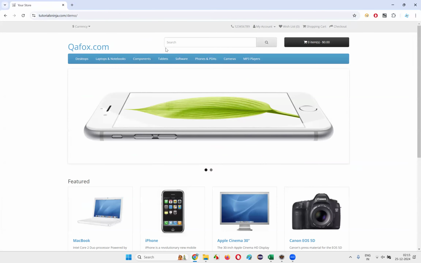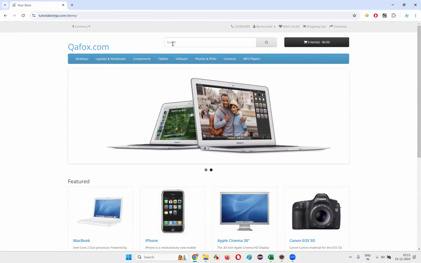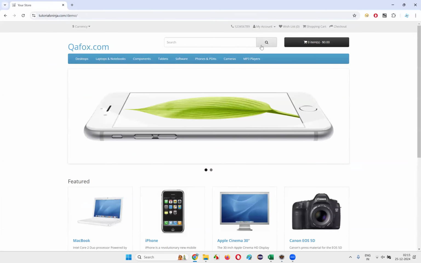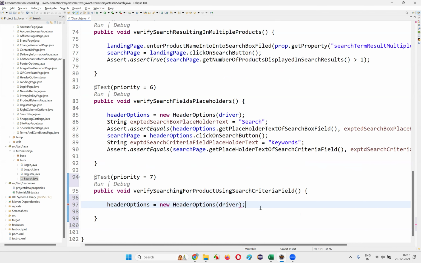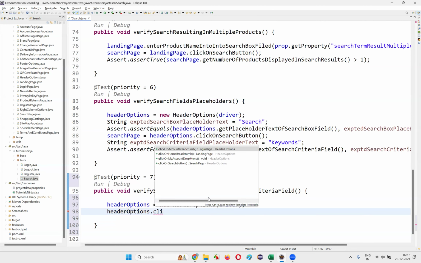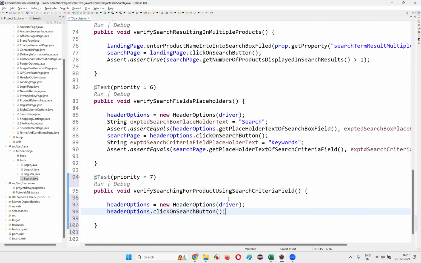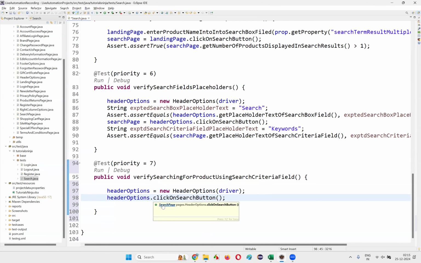Once I give the priority here, guys, the next thing is that I should not enter anything into the search box field, and I need to click on the search button first of all. To click on the search button, I need to create an object for the header options here. HeaderOptions headerOptions is equal to new HeaderOptions, and then pass the driver here. Once I pass the driver, I simply say headerOptions dot directly, without entering anything into the search box field, I need to click on the search button. When you click on the search button, you will be taken to the search page, so you'll get the object reference of the search page here.